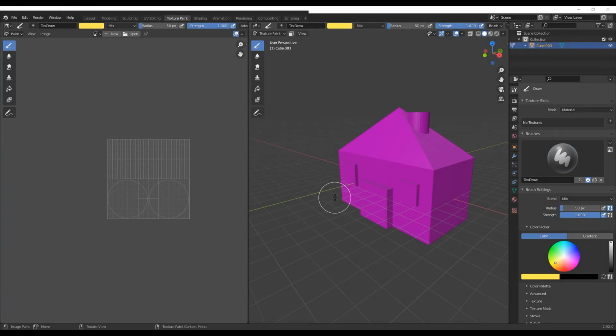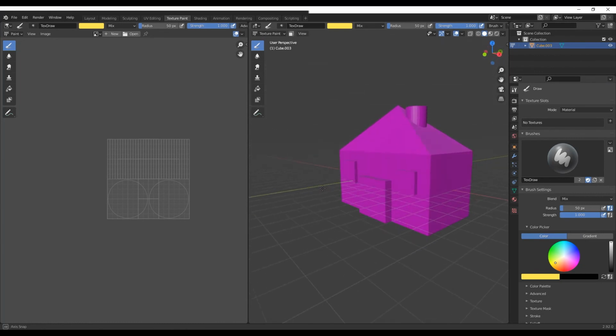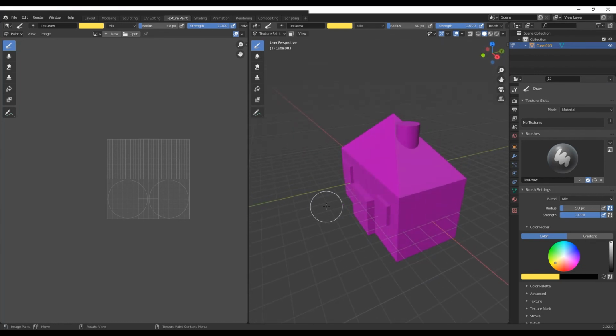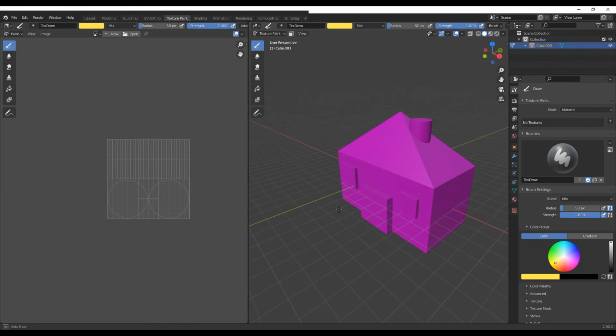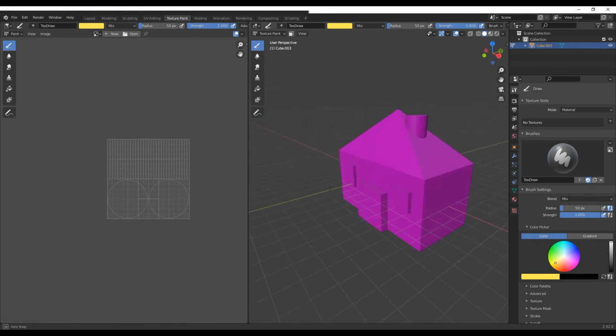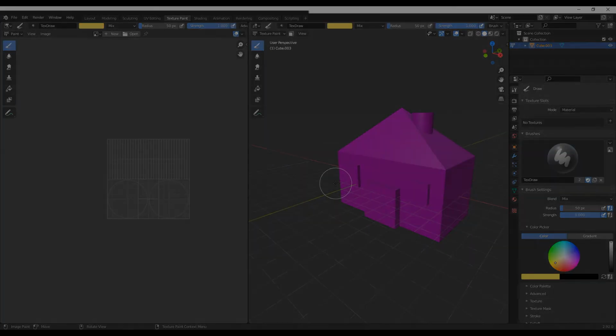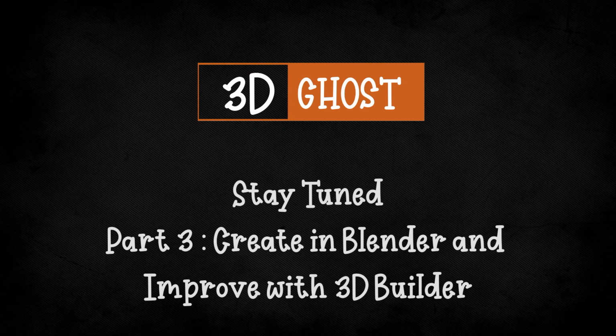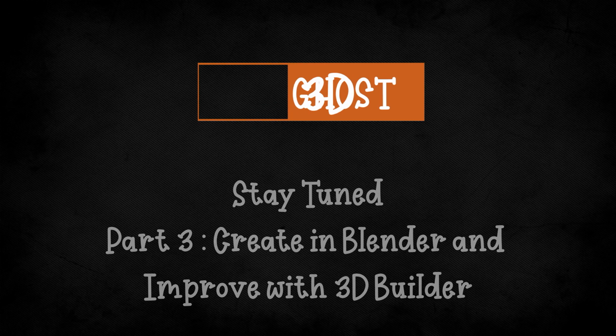And if you want more information about UV mapping, texturing, etc., you will not find it on this channel because it's not something that I like. I'm more on creating for 3D printing than rendering. So once again, you can go to the Blender Guru channel. You will have some great explanations. And part 3 will be about doing modifications with 3D Builder on an object created in Blender.